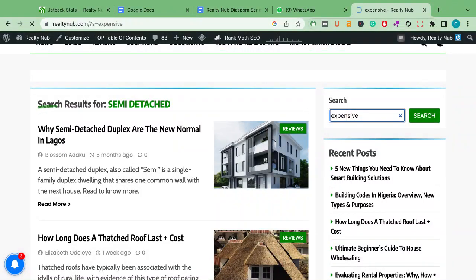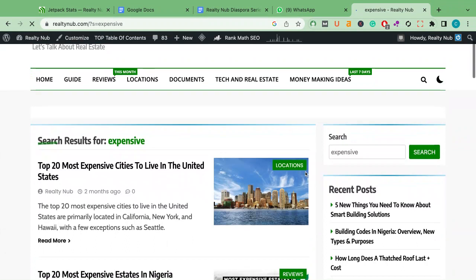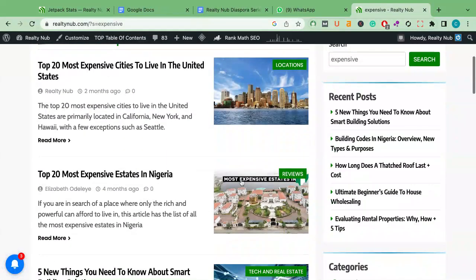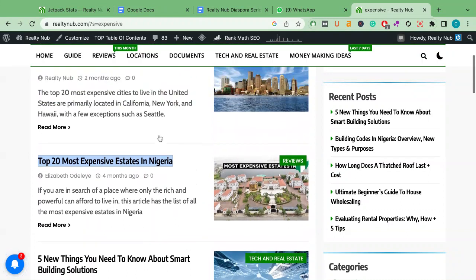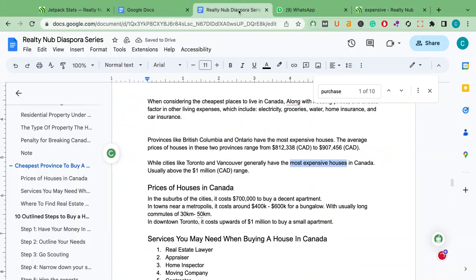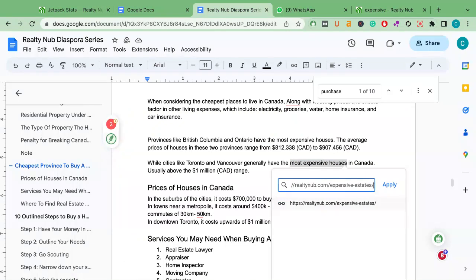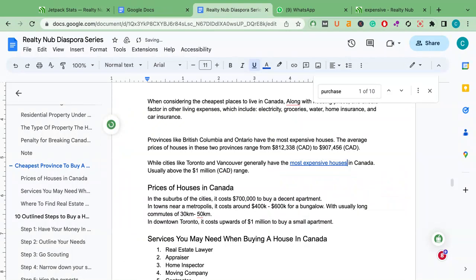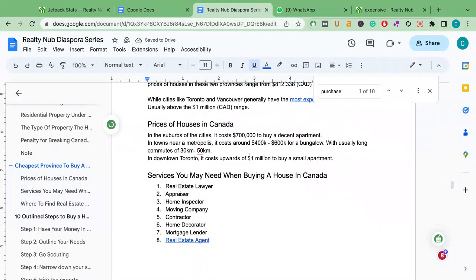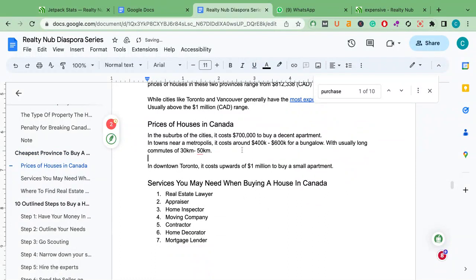But that's actually expensive. And I'm seeing most expensive cities, most expensive estates. So I can use most expensive estates. I can also use most expensive cities. I prefer to use most expensive estates, but it's the same thing as houses. Okay, so I link that there. Let's bring this one on.